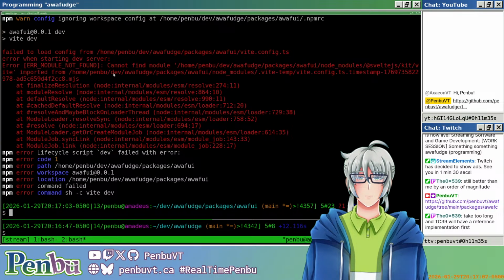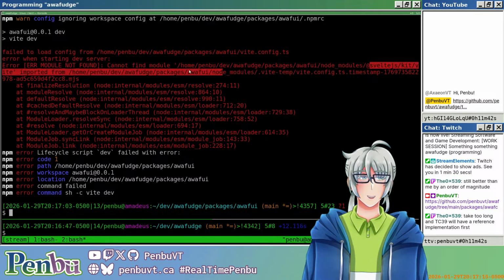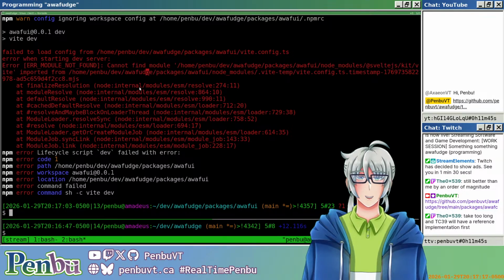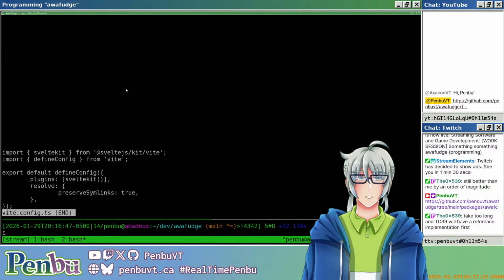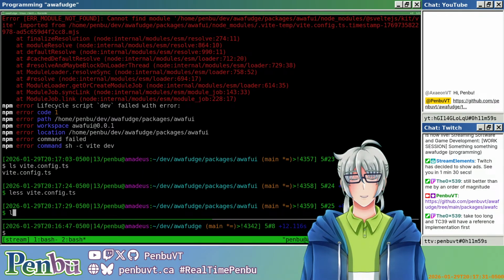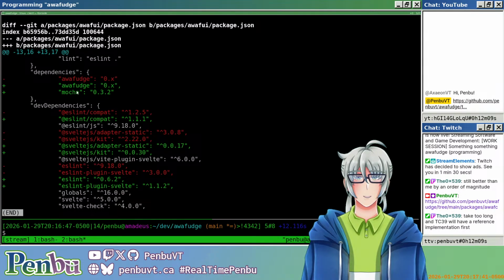Failed to load config from that when starting. Error: module not found. Cannot find module this, imported from that, vts.config.ts. So it can't find this module because we have potentially upgraded SvelteKit. I don't remember doing that. Package.json.